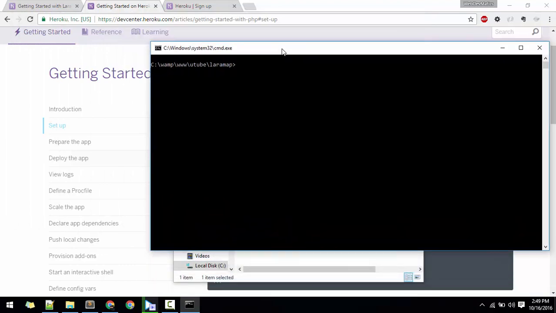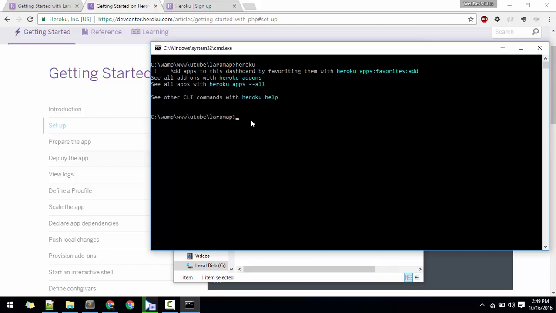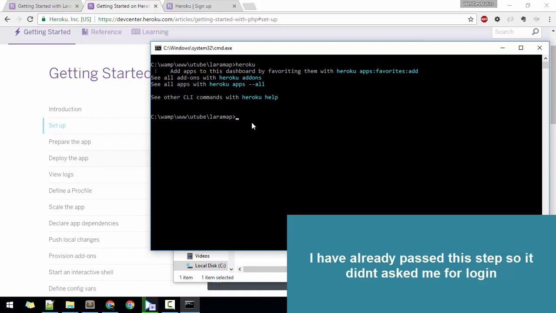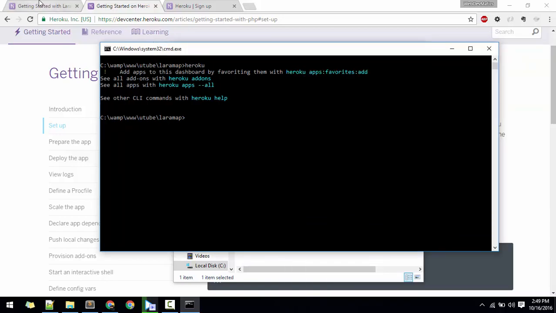To check if Heroku is installed correctly, type heroku and enter. This might install Heroku CLI if you are running this command for the first time. After it got installed, again type heroku and it will ask for your credentials. Type in the email address and password with which you signed up. So now you are all set up, time to deploy.